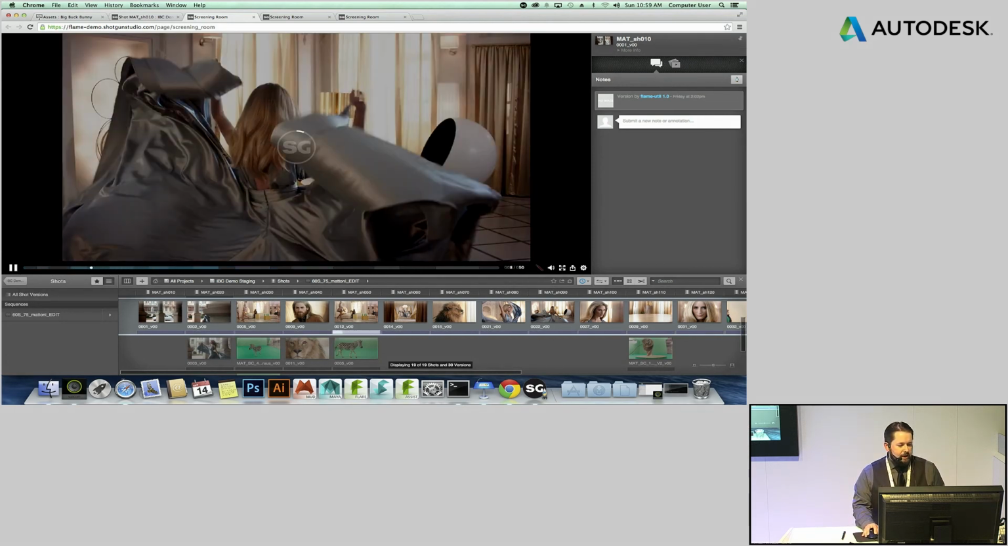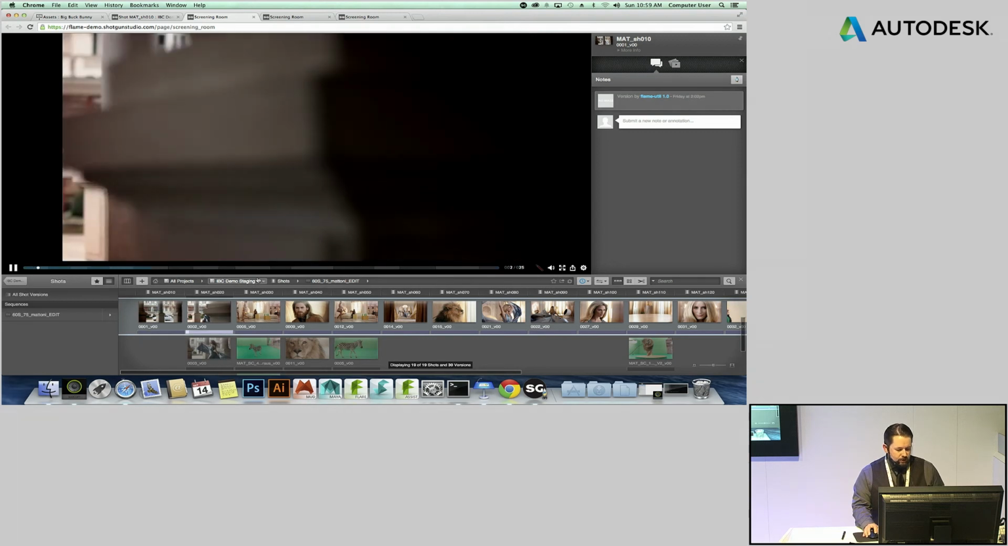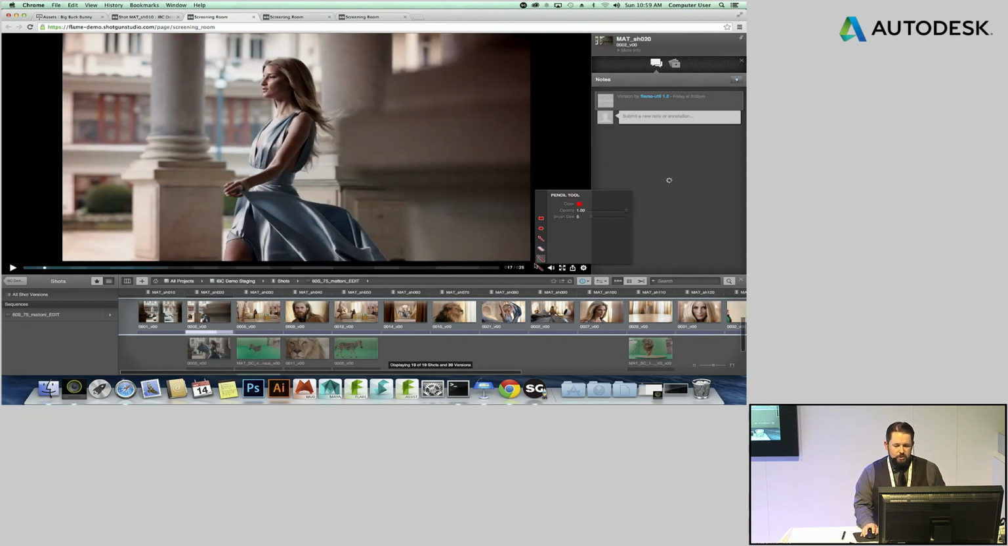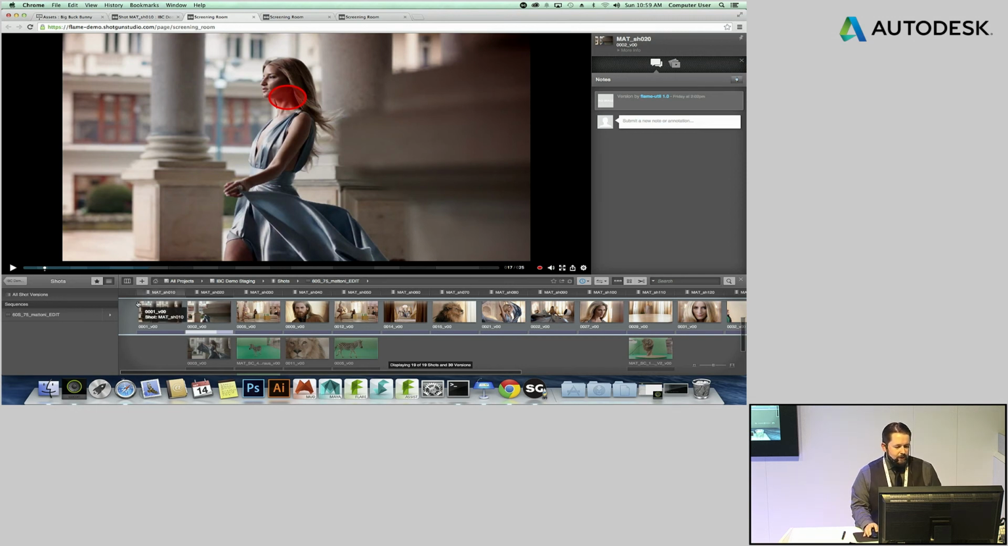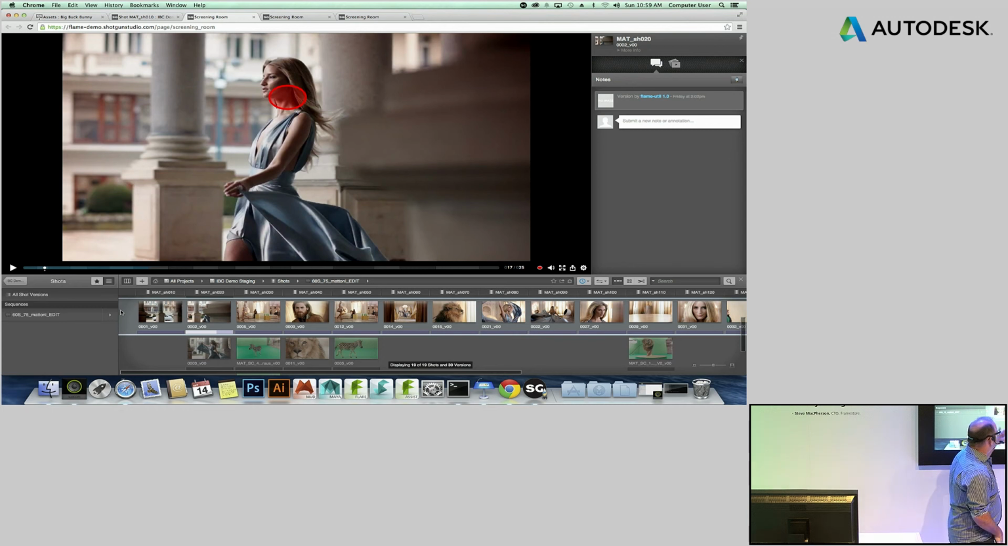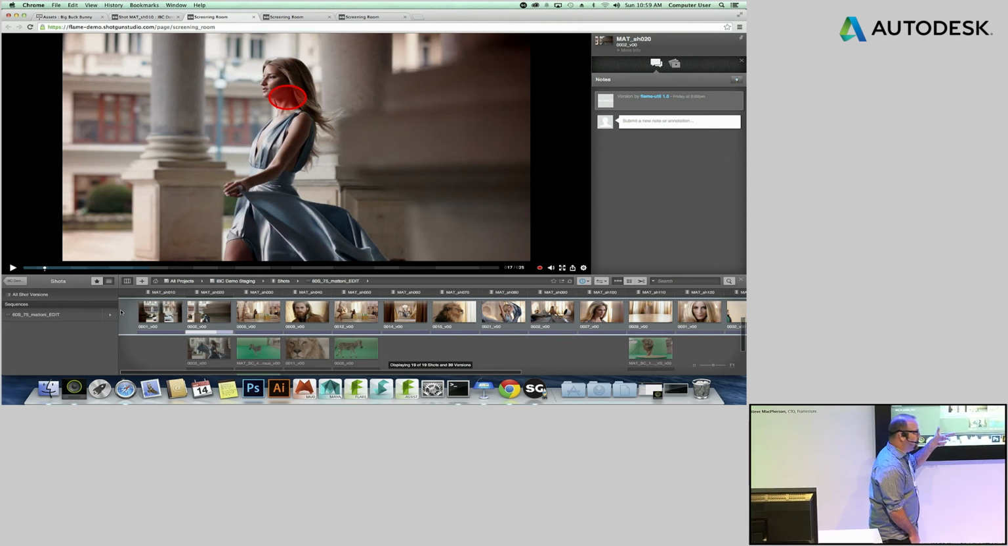I can scrub through all this stuff. This is all cached in my browser. And I can still, of course, use our review tools to mark up the frames and submit notes and things like that. So that's pretty cool, right? So essentially the updated version arrives with you.